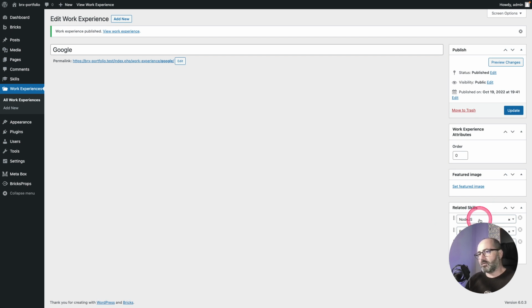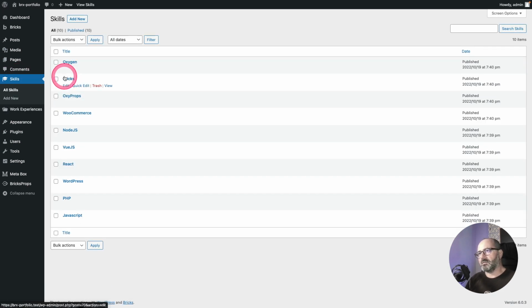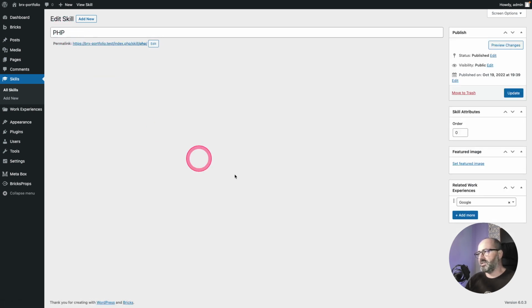And if this works well, if I go and have a look at PHP, for example, I should find this work experience with the custom post. So PHP, and under PHP, I can see that it's related to my work experience at Google. So our relationship works. So now let's take care of our custom fields.